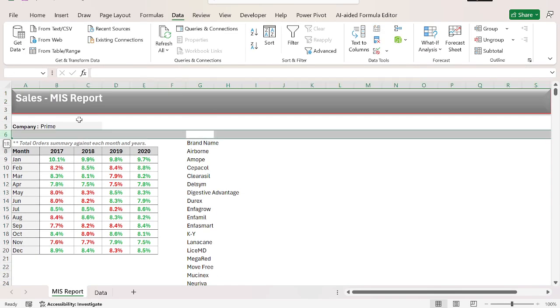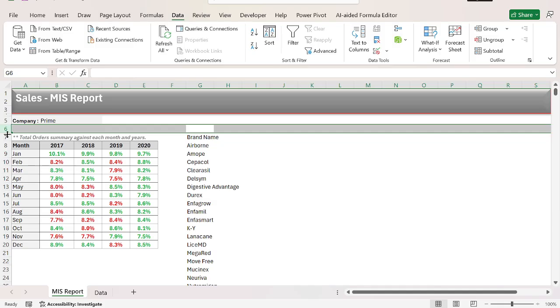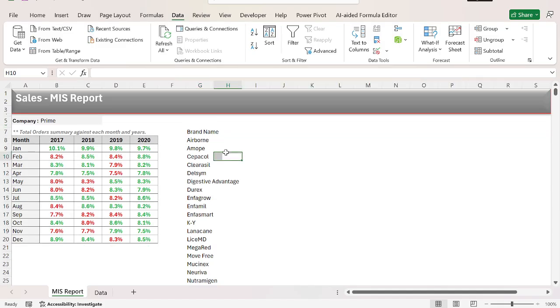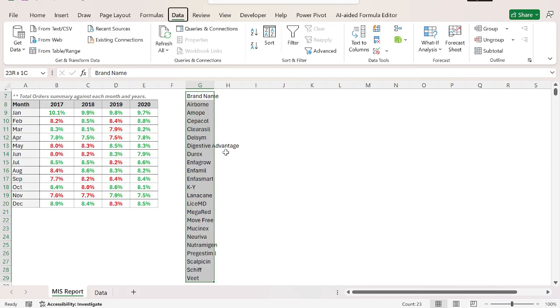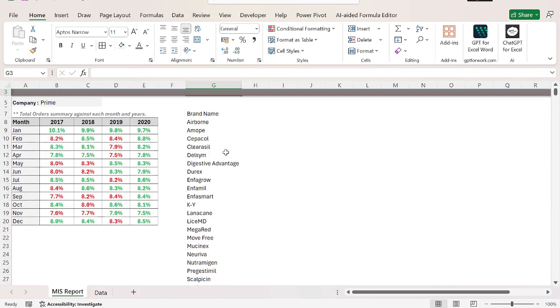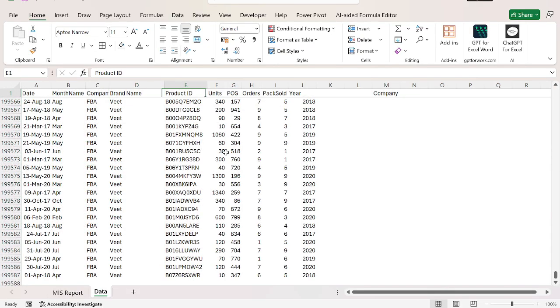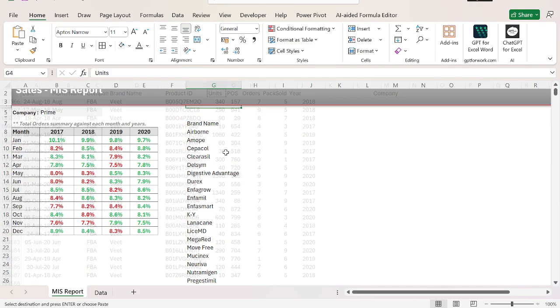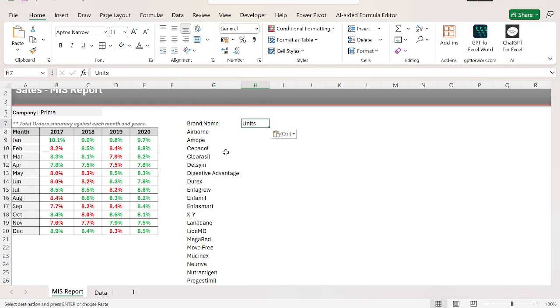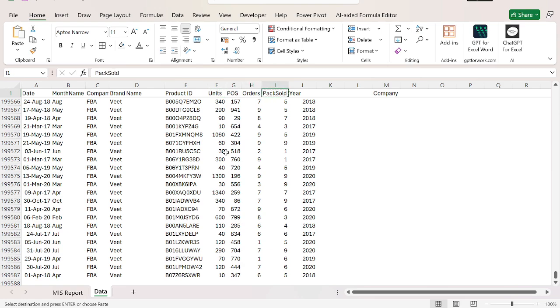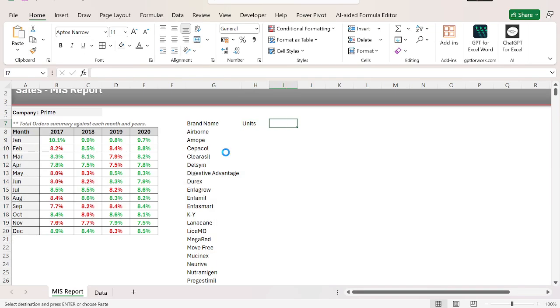I can delete it. I can decrease the height of the rows as per my requirement. Now it seems much better. This is the brand name, and now I would like to have the total units. Total units sold, then total packs sold, total orders received. Simple. Total orders received against each year, which means 2017, just paste it like this.